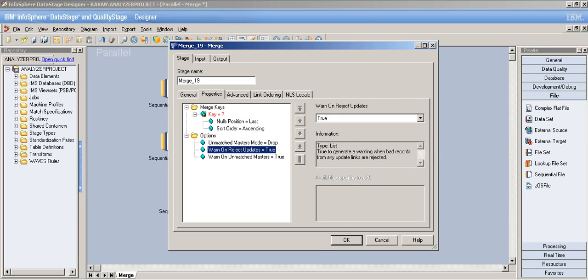The other is warn on reject updates. Warn on reject updates is always true by default. This and these are true by default. So what does warn on reject updates mean? It's true by default.